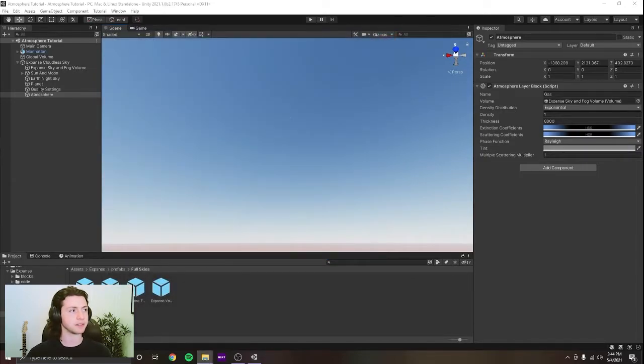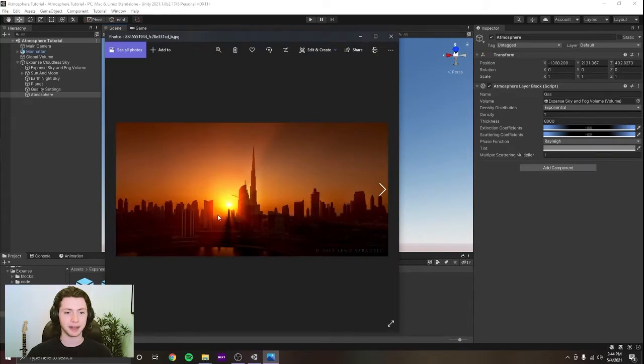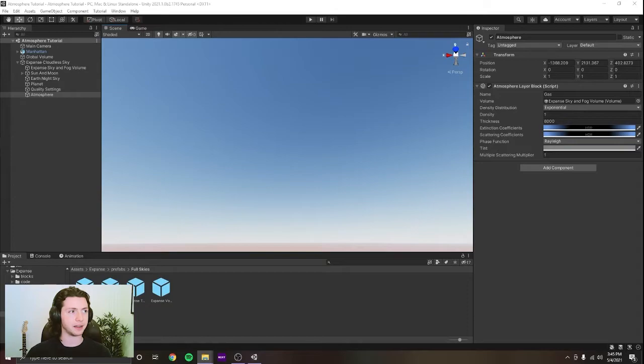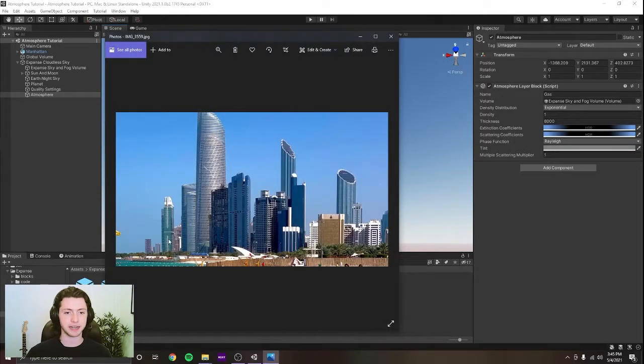Looking at some other references of Dubai, here's a sunset photo, and you can see we get these cool volumetric shadows happening, these streaky God rays. And then here's a picture of it during the day. So during the day we still want to have this nice blue color. There's a little bit of darkening down here due to the aerosols, but it's not crazy.